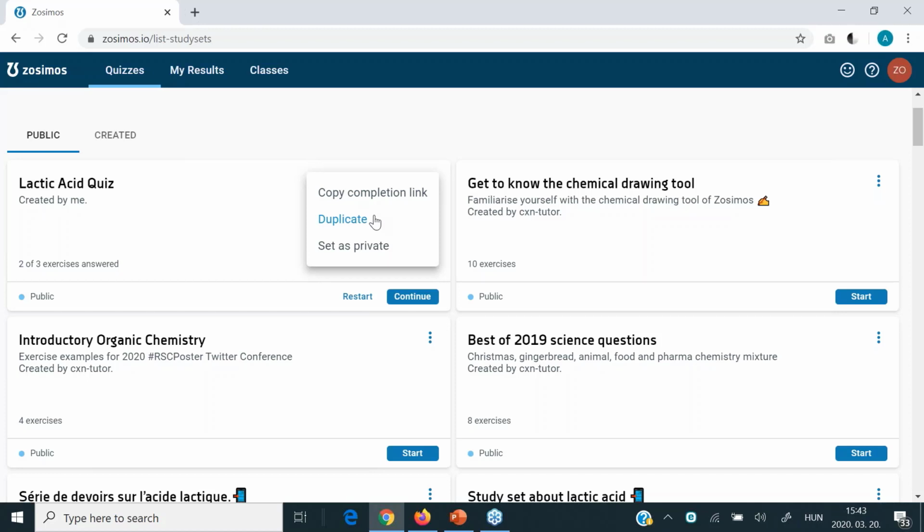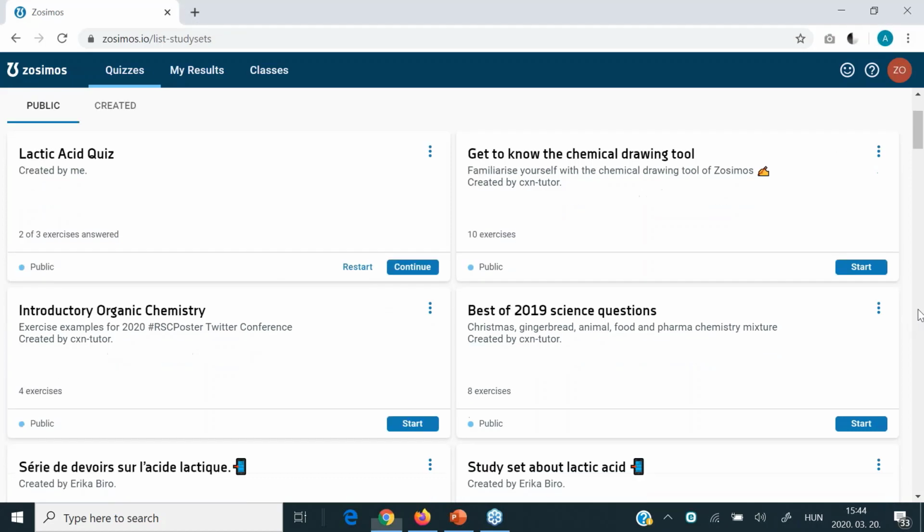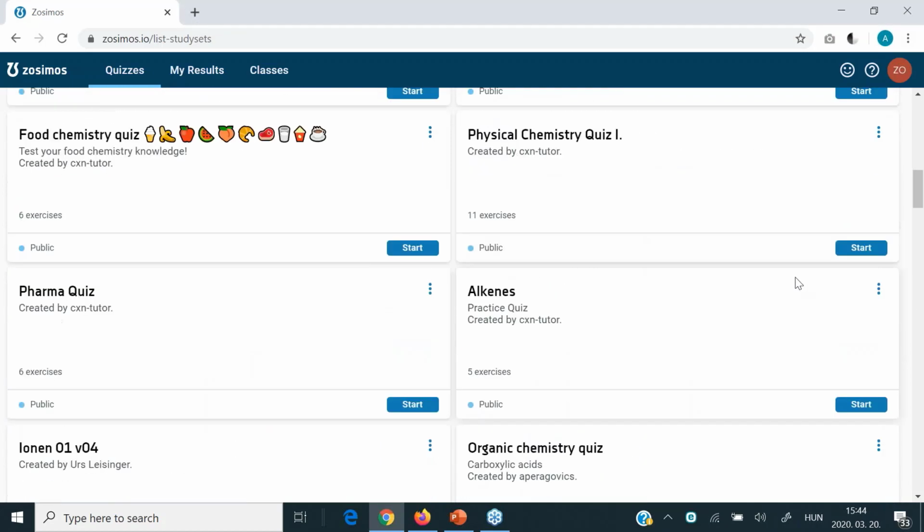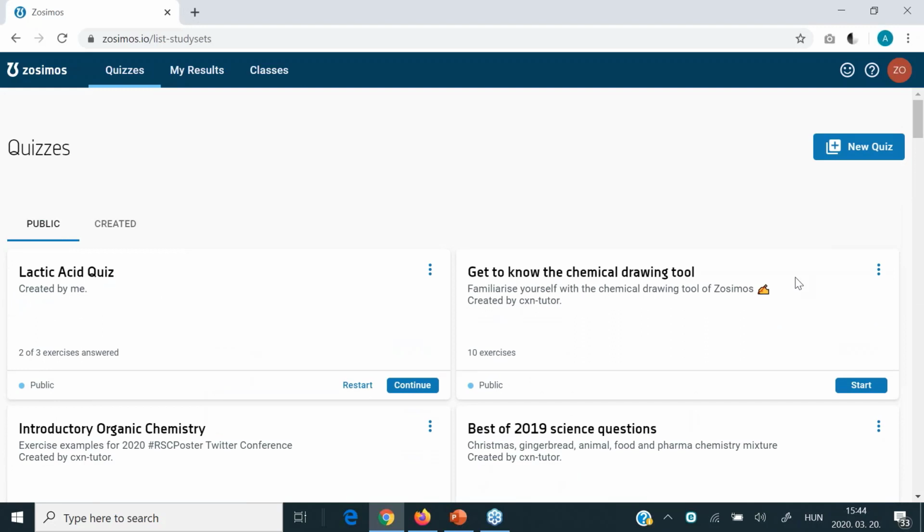So you might copy a quiz and make a modification according to your needs, delete an exercise, and then you can share it with your students later on. If you create a quiz in Zosimos, I would encourage you to share it in a public way so that it appears here. But if you don't want to share your quizzes, your learning material, that's also absolutely fine.